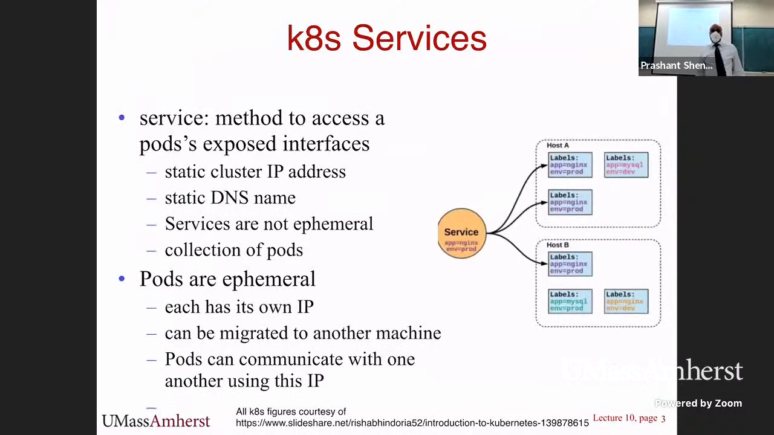And then at the end of the last class, I talked about this notion of a Kubernetes service. What a service does is it takes pods and exposes them to the outside world by first giving them a public IP address, so that users or browsers or any other type of clients can communicate with that application using the service that has been exposed by that collection of pods.